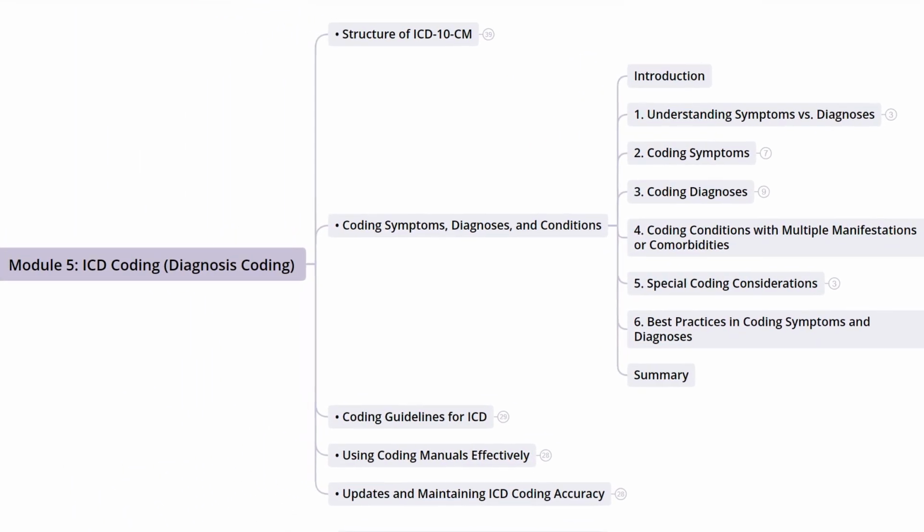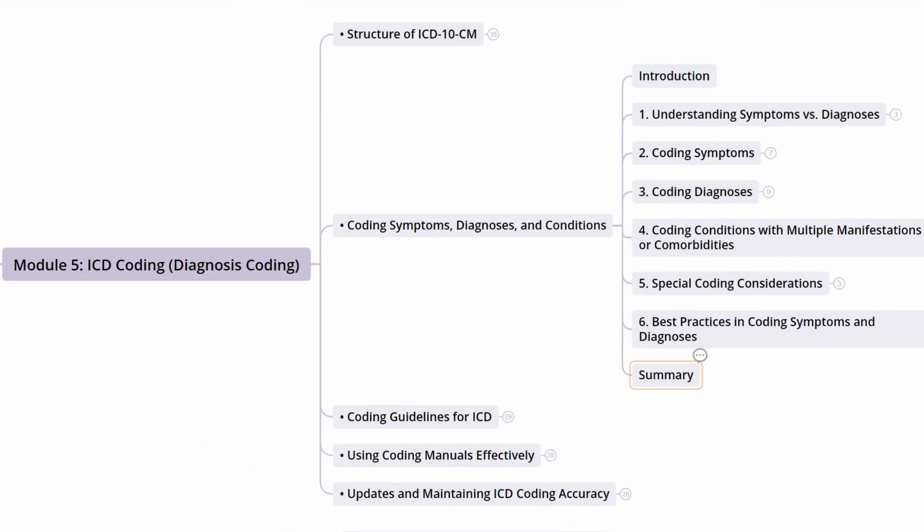In summary, accurately coding symptoms, diagnosis, and conditions in ICD is essential for representing the patient's clinical picture. Proper coding impacts reimbursement, clinical data quality, and healthcare analytics.